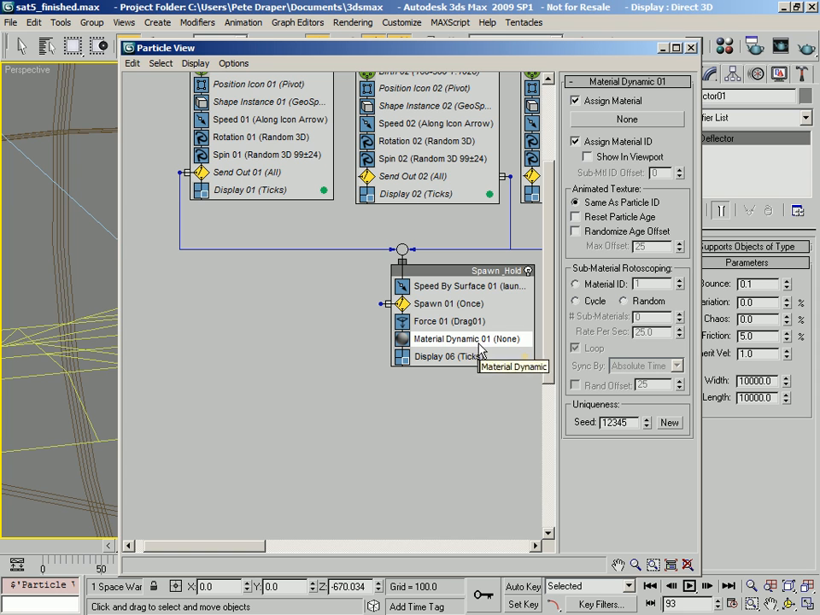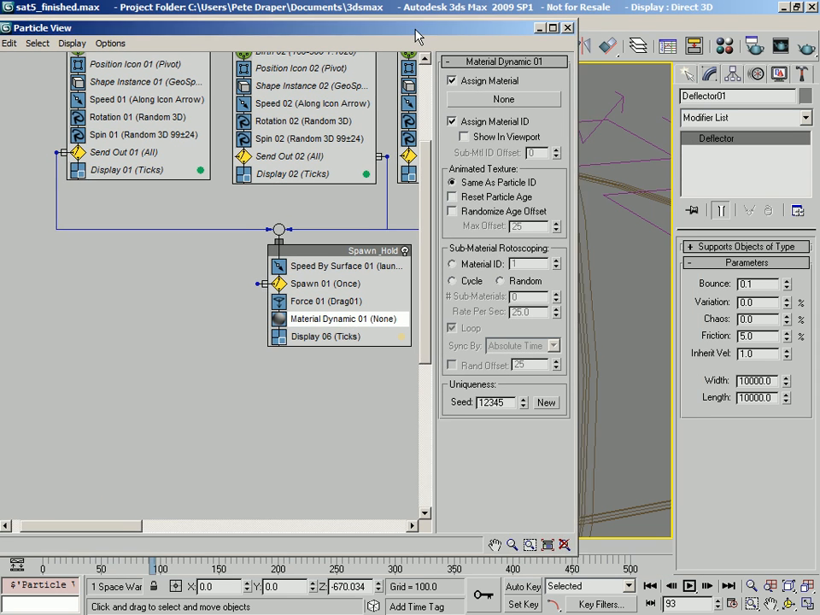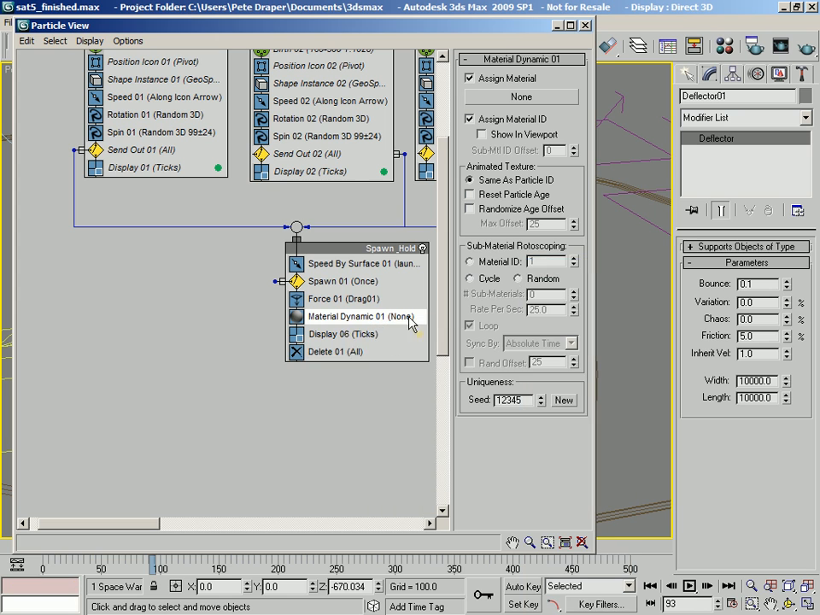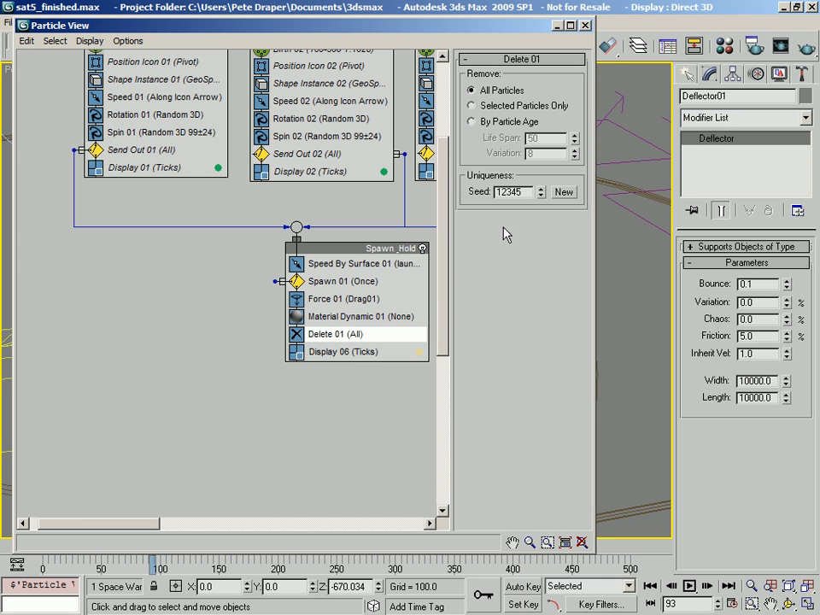Now, for the material dynamic to work correctly, what we need is a delete operator being added in here as well, that needs to be set to by particle age. The reason being is because for the particle age map that's going to drive the material's colors to work, the system needs to know exactly how long the particle is going to live for. So without a delete operator in there, the system simply doesn't know.